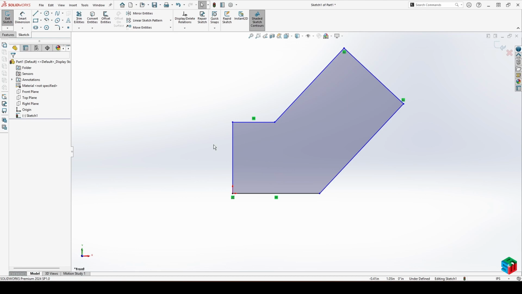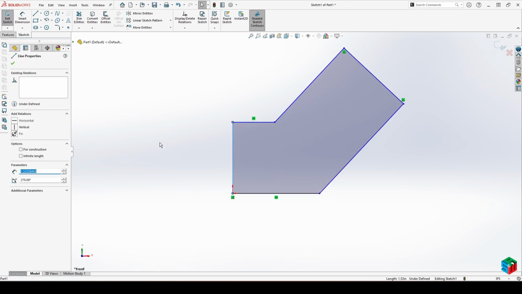You can manually add relations to a line. To do this, select a single line, and on the left-hand side, you will see options like horizontal and vertical. If you choose vertical, it will make the line stay vertical and not tilt.